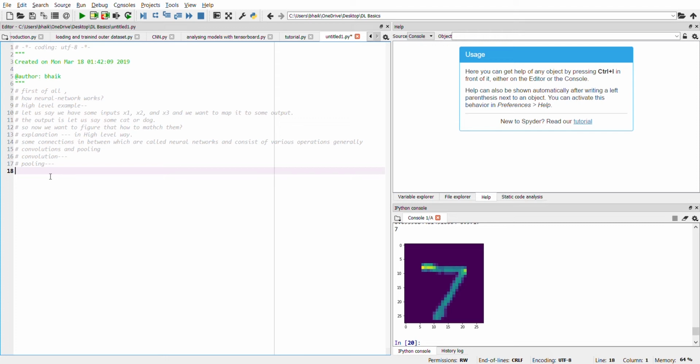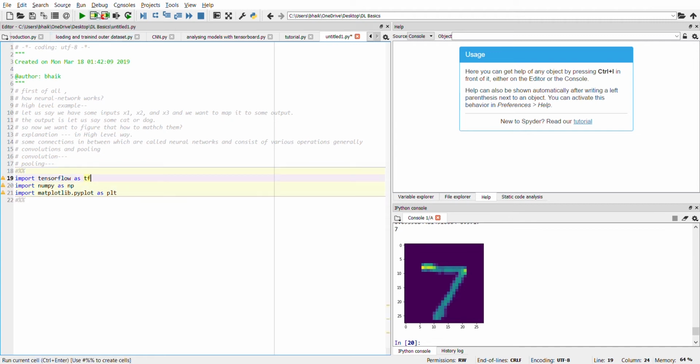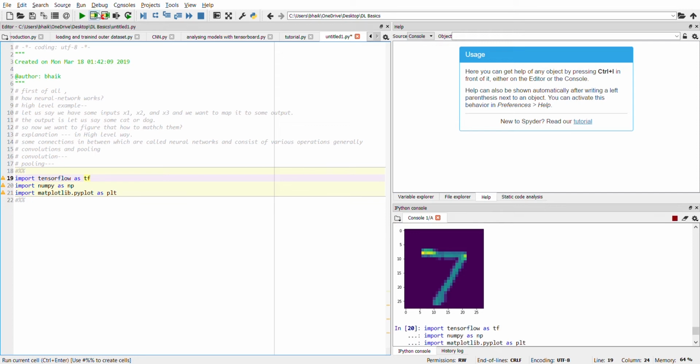Now, let us code. First of all, we will import some important libraries. Here, we have imported TensorFlow as tf, NumPy as np, and matplotlib.pyplot as plt, which are the basics for training our neural network.